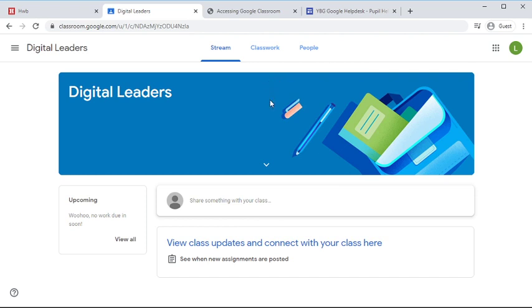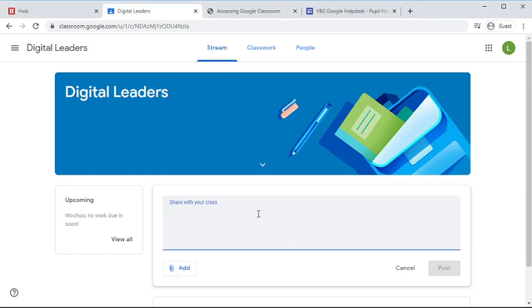Now at this point there's three main things that you're going to need to have access to. The first one of those is the stream. This could be where any member of staff is able to post anything. It's also where you can post any work or any comments that you want to staff. So if there's any problems, you can just click say something to the class and you can type that and your teacher will get a notification.